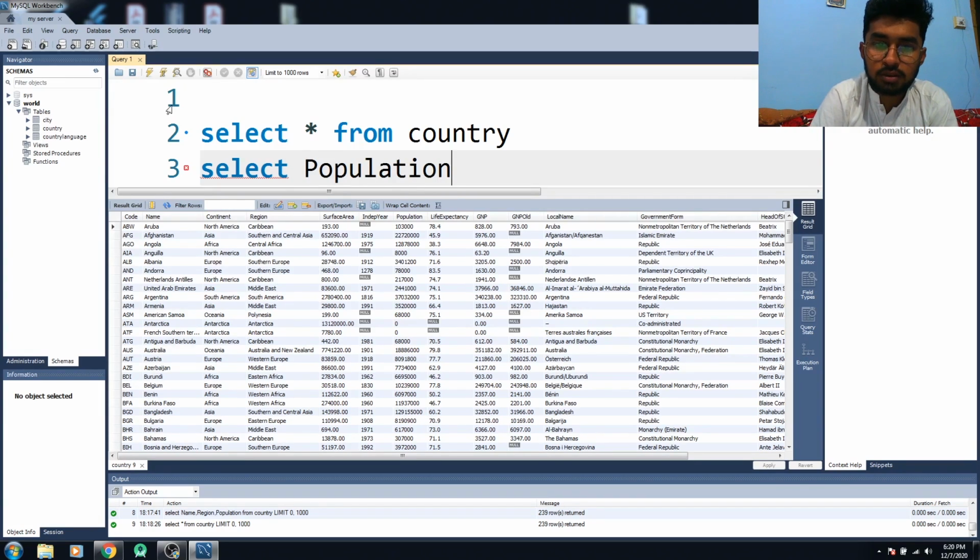population, and indep year. I guess you can do it with double values too. Oh, we will try that. GDP. Okay, I want to show the 3.